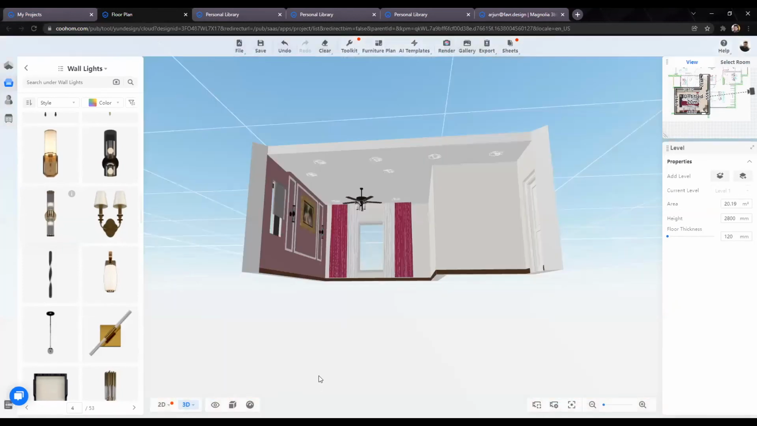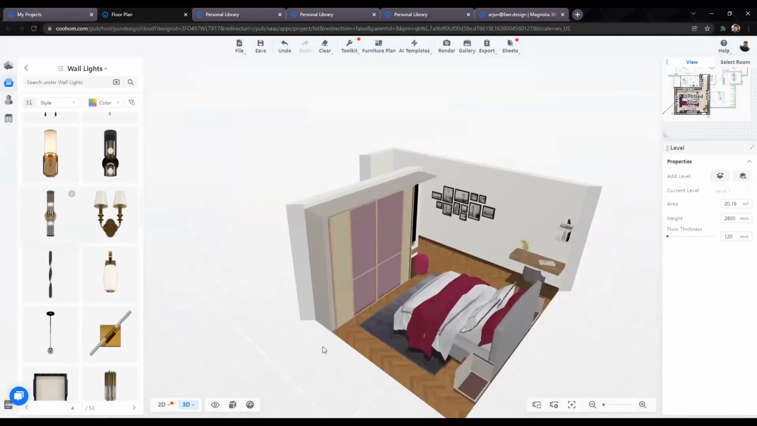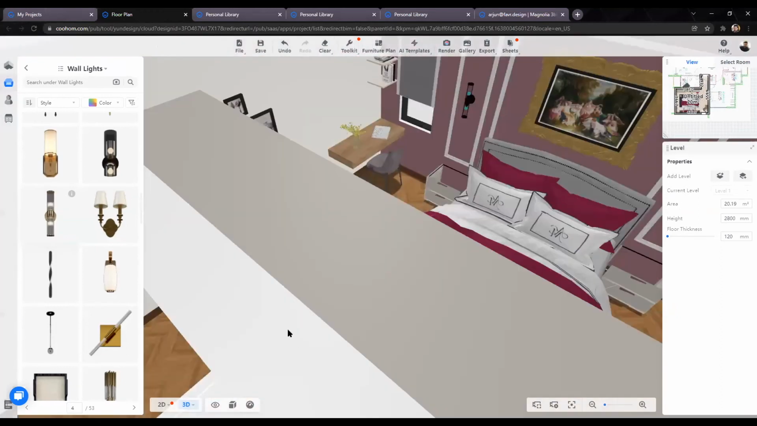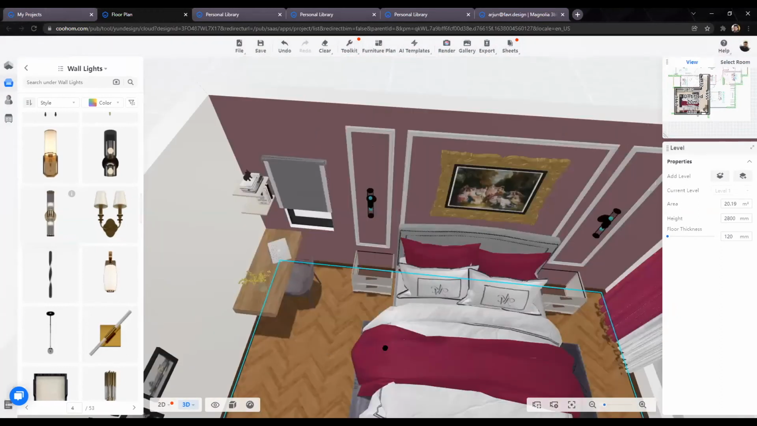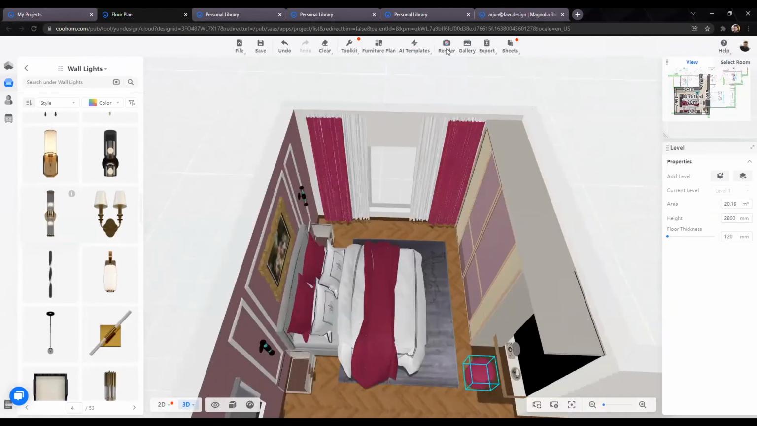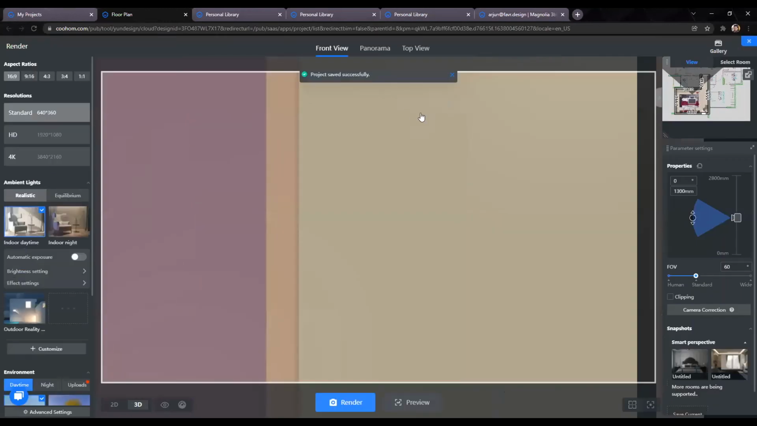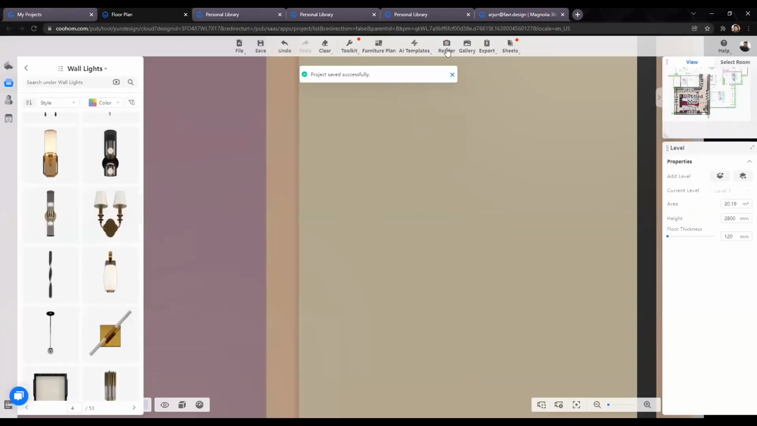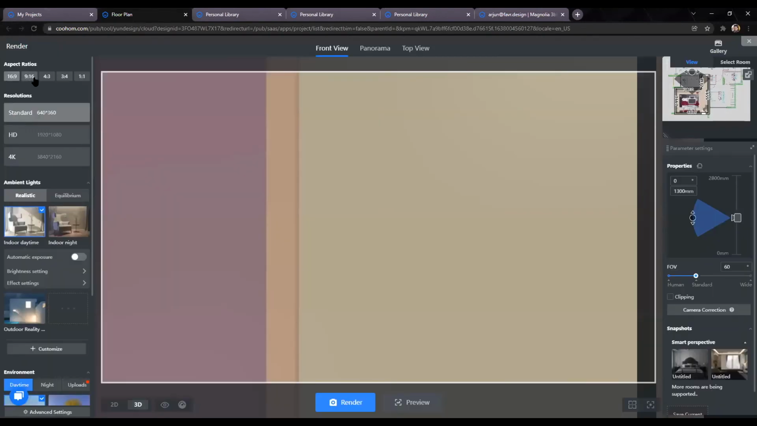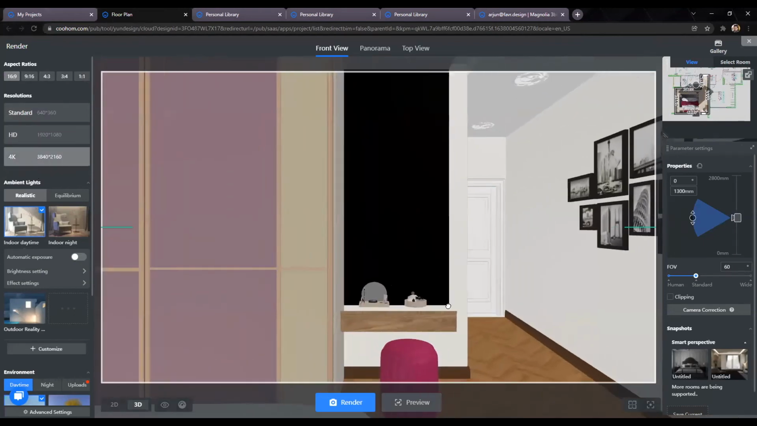So we'll move on to the next topic, that is lighting. Before you go to render, lighting is the thing that you need to adjust and pay attention to. Click on the render, which is on the top menu, and then on the left hand side you can click on the aspect ratios in which you want the image to be, and the resolution comes under it.